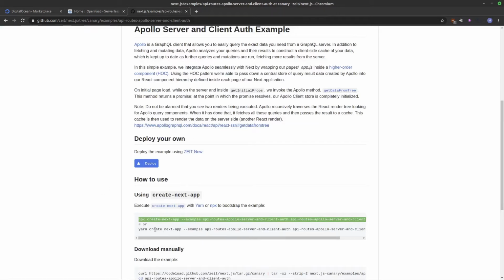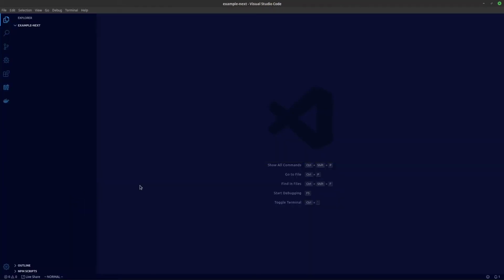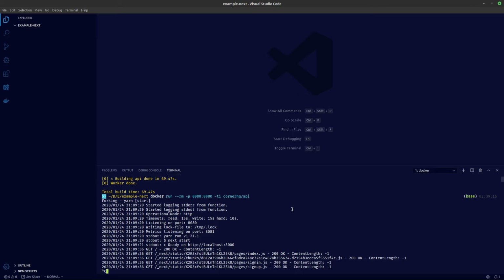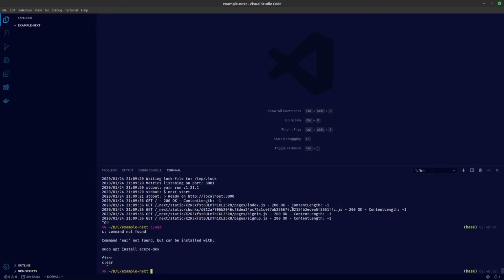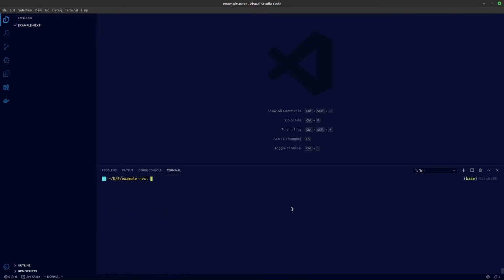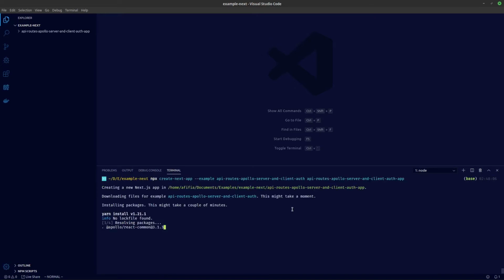Let's copy this create-next-app. So we'll copy to our local directory. I've created a folder called example-next. Let's open our terminal here. Let's copy the project to our local directory.